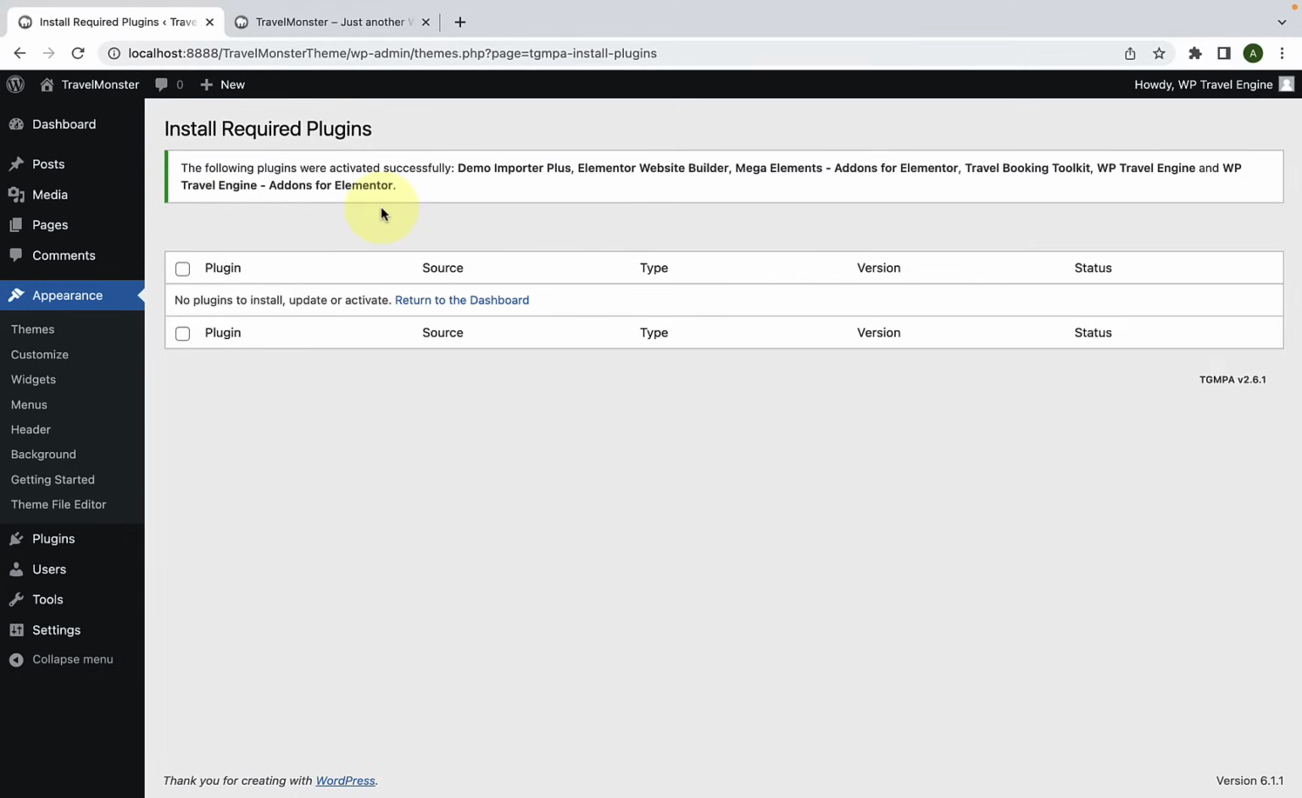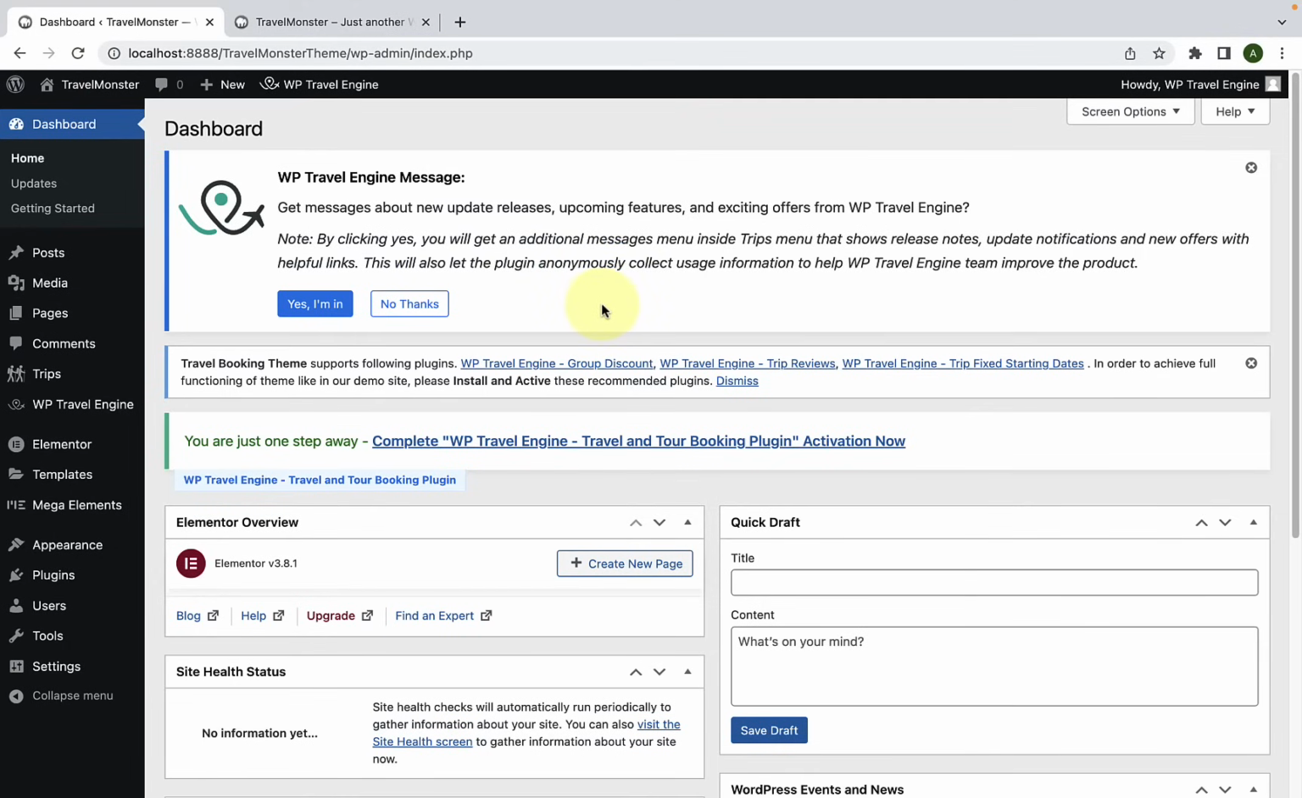Now, I will show you how to import the starter sites. Please note, you need to make sure that you have the Demo Importer Plus plugin installed and activated in order to access these templates. I have already installed and activated the Demo Importer Plus plugin, as you can see from the screen here. So what I'll do now is, let's give this page a refresh. And here we are on the dashboard.